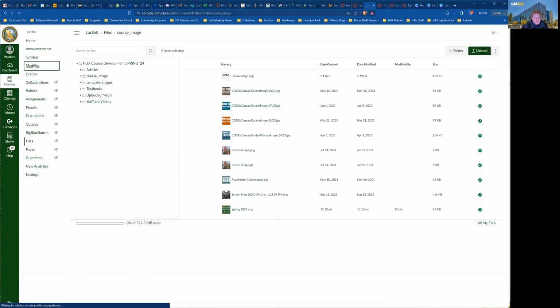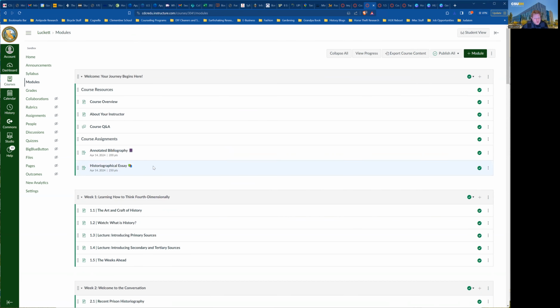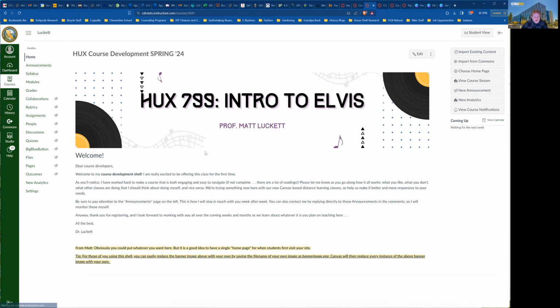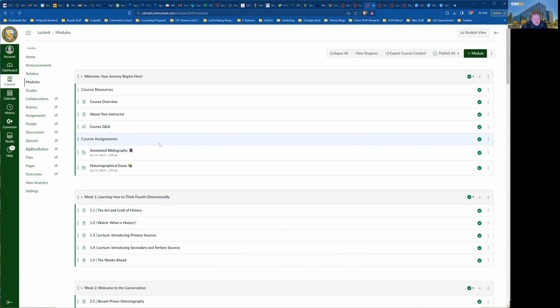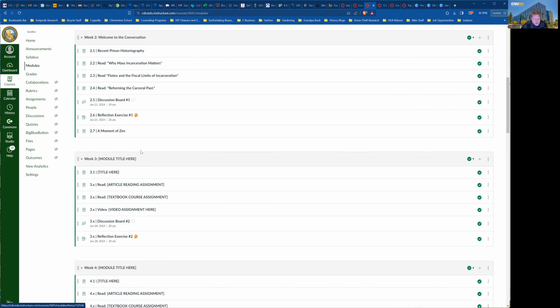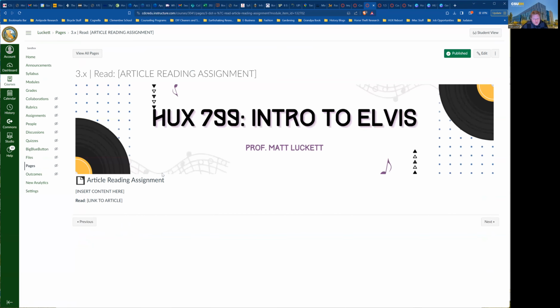Go to modules. Make sure it's replaced. Actually, go to home. Check that out. Hey, there we go. All right. Now it's going to be the same everywhere. So you've changed the root image. The root image will be presumably the same everywhere in your entire class.